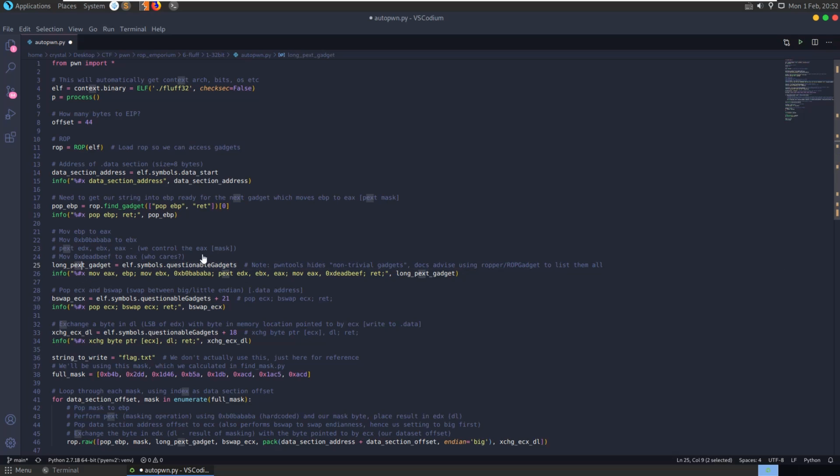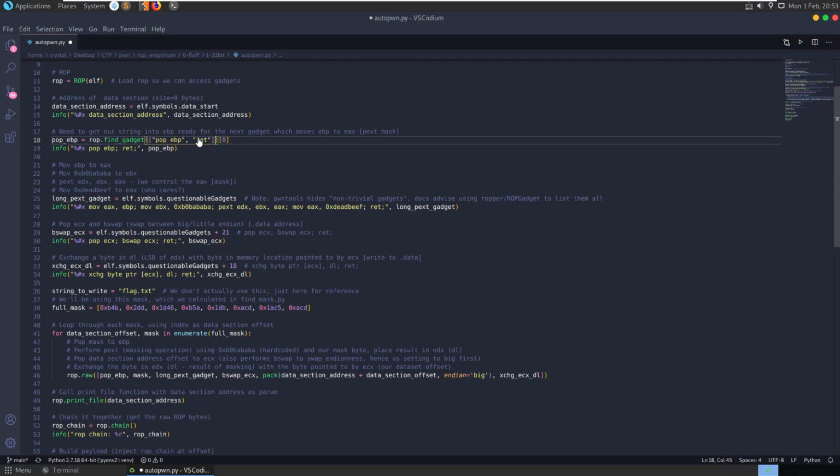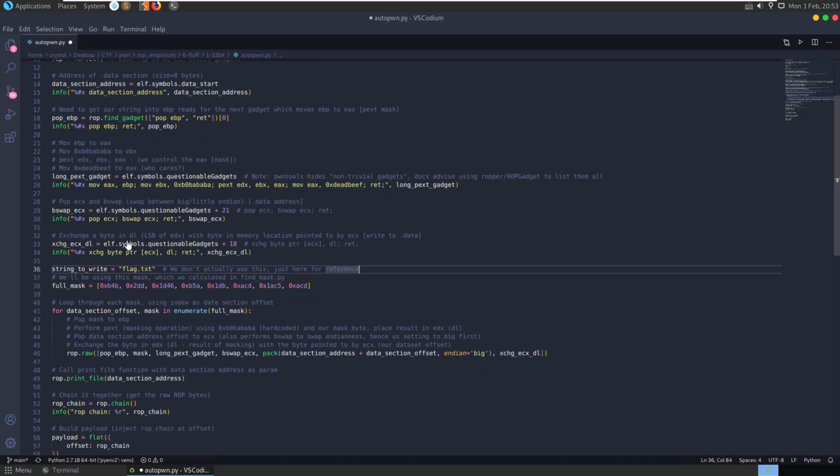We find the long px gadget just by using the questionable gadgets offset, and the same here with bswap and the exchange, because for some reason they just don't show up in the ROP.find gadget, which I mention every video, but it just seems crazy to me. It feels like there must be a way to just search for those without doing it manually. I thought that was the point of pwntools, but maybe I'm wrong. Probably not. I probably just don't know how to do it. But we assign all our gadgets anyway to variables.